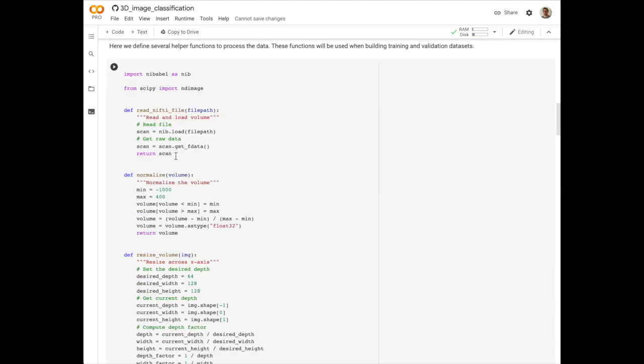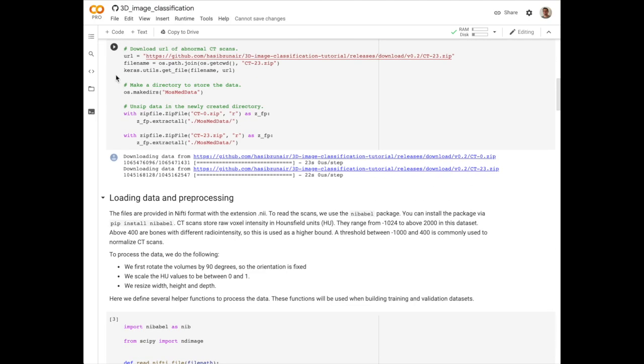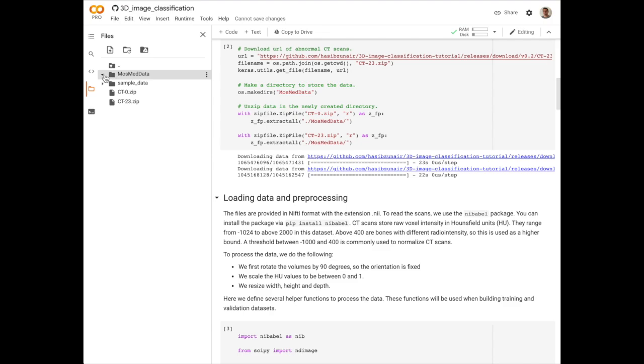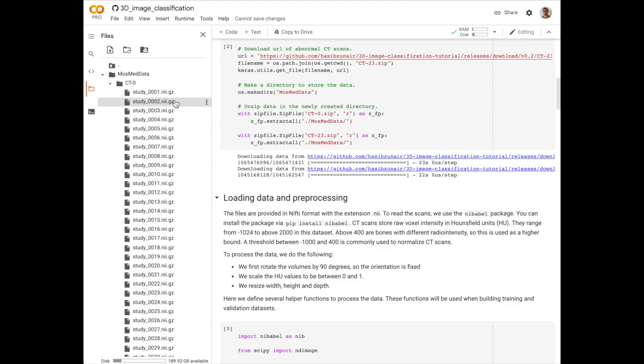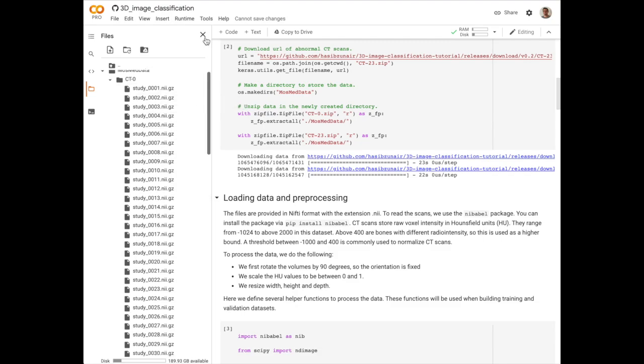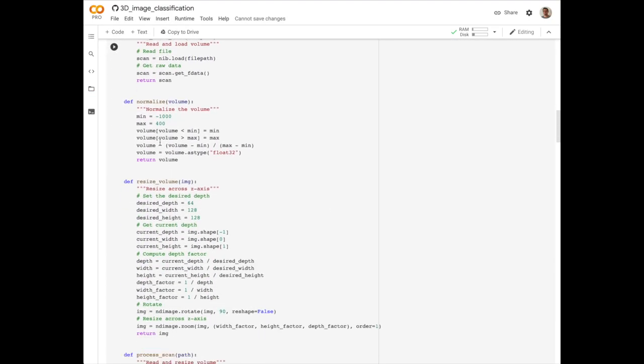So this first line of code uses our new nibabel library in order to load these files from the file path that we've gotten from this GitHub link, and now it's talking about traversing this MosMed data directory and getting to this study0001.nii.gz. So we read that and then we get into the normalization.